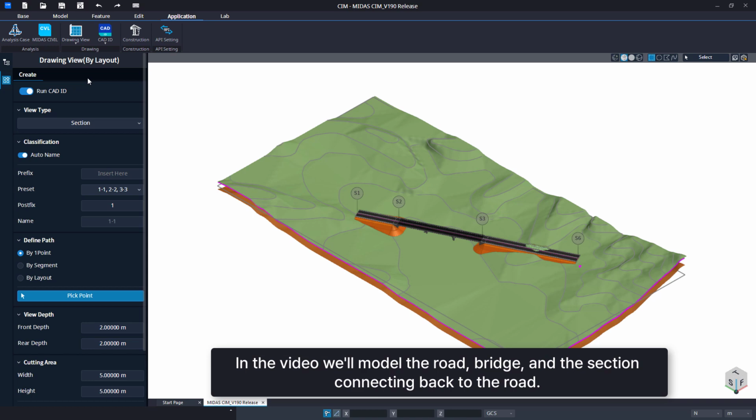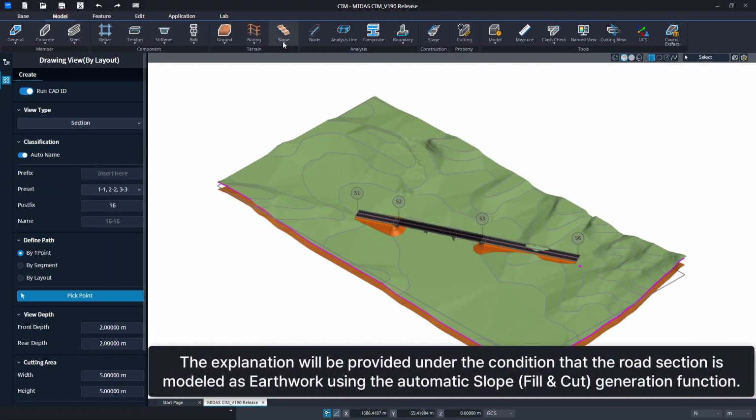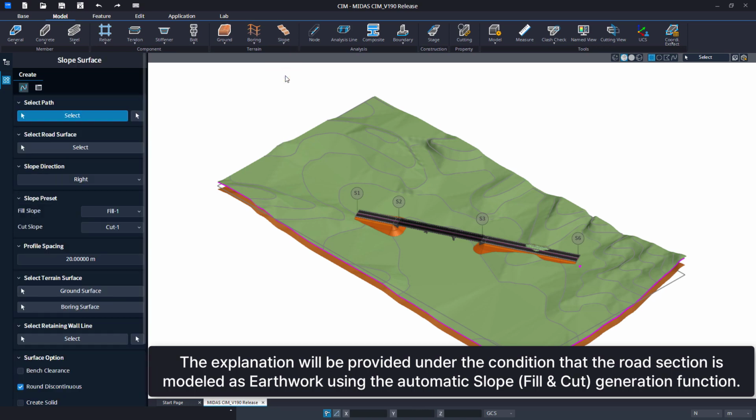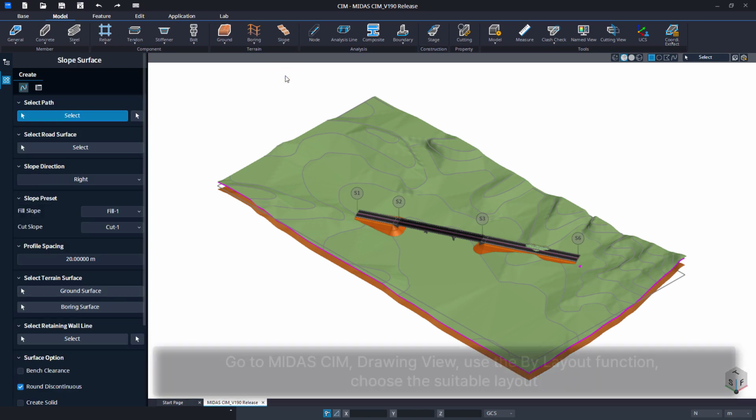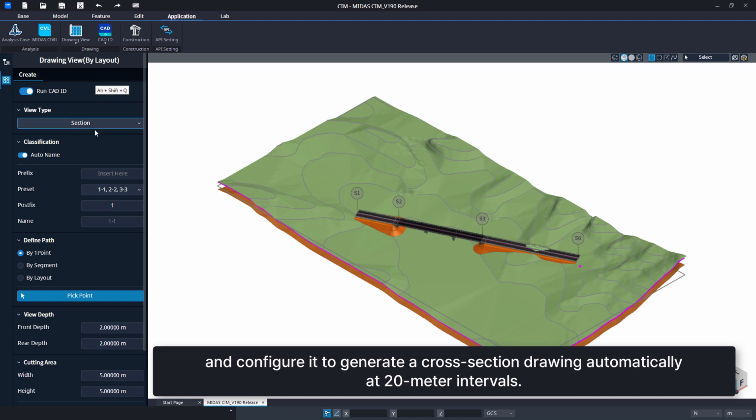In the video, we'll model the road, bridge, and the section connecting back to the road. The explanation will be provided under the condition that the road section is modeled as earthwork using the automatic slope generation function. Go to MIDAS CIM's drawing view, use the By Layout function, choose the suitable layout, and configure it to generate a cross-section drawing automatically at 20-meter intervals.